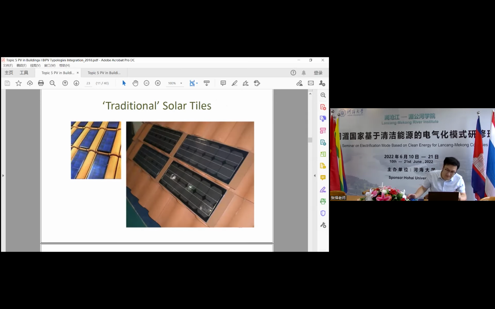And we just show some traditional solar tiles. The traditional solar tiles are where solar PV or solar panels are integrated into the tiles, and the tiles can be used as typical architectural tiles for slope roofs, and also with good water tightness.